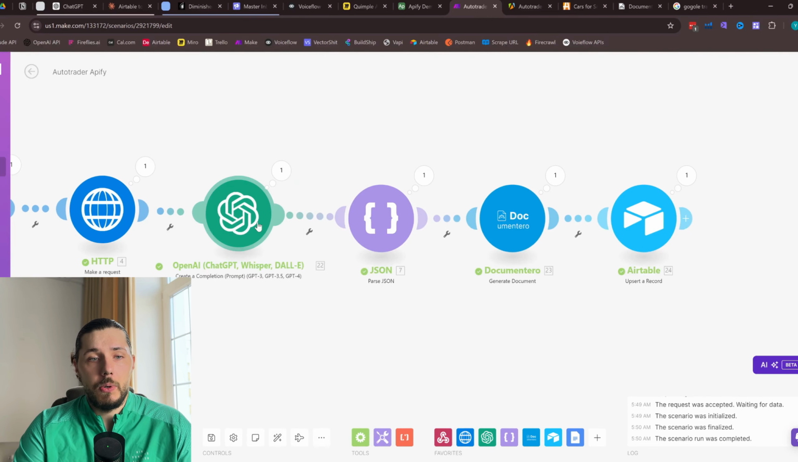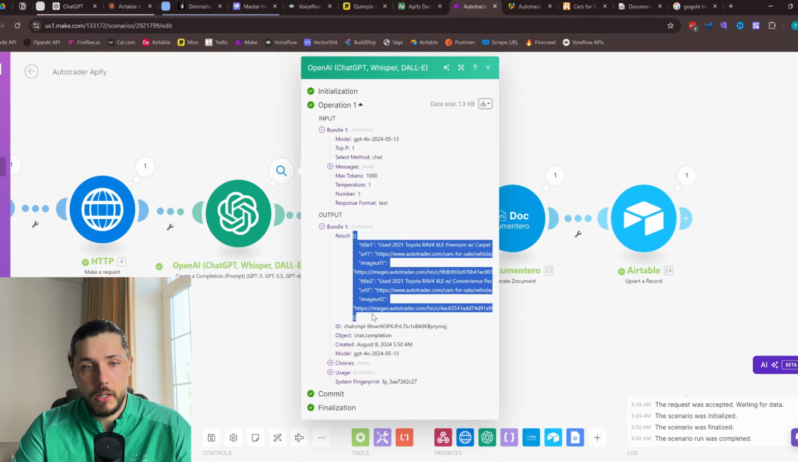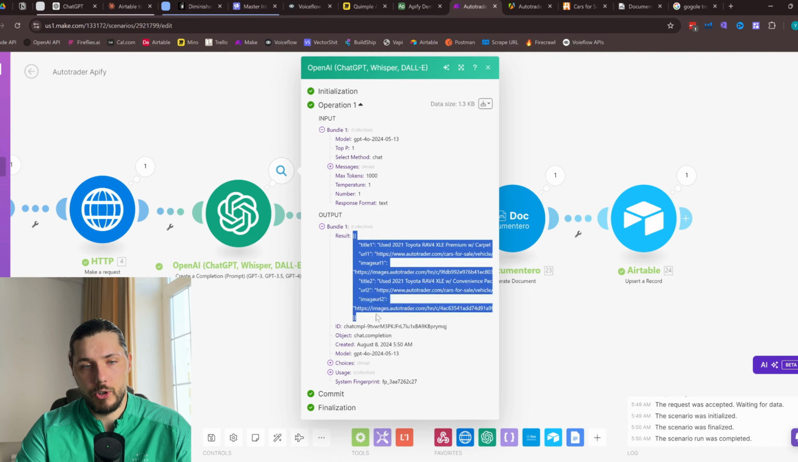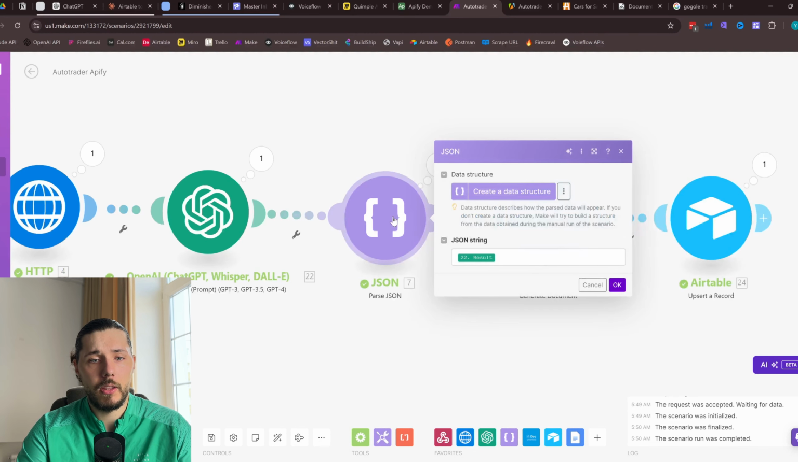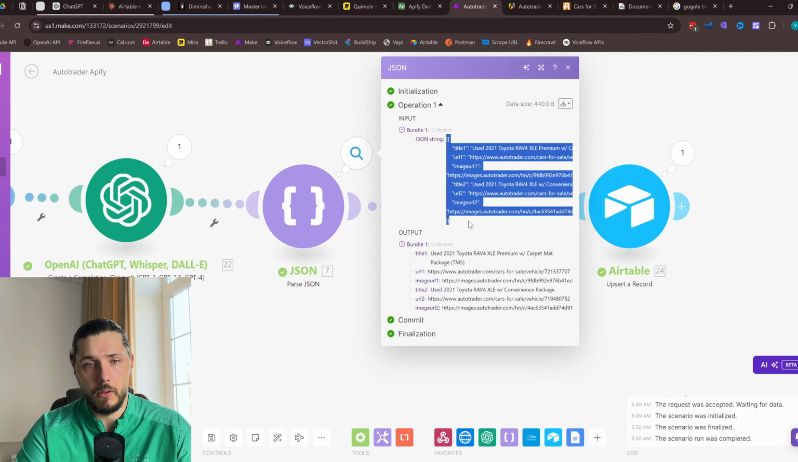and find all the fields that you need. Anyways, as you can see in the result, we have a very clear JSON output with title 1, URL 1, image URL 1, title 2, URL 2, image URL 2. So just 2 vehicles, okay? Now we have just the parsed JSON, which essentially takes this JSON string and separates it into separate values that we can reference.